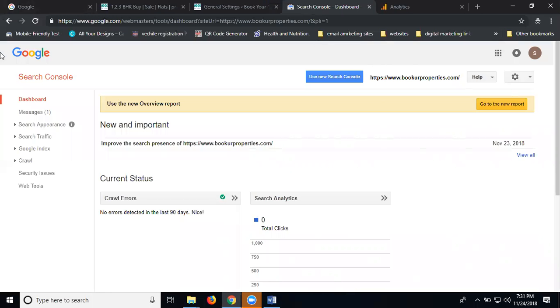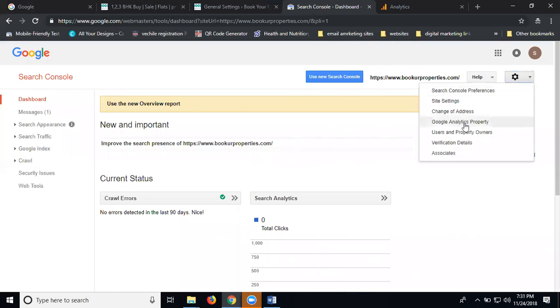So we can open the Webmaster Tool for the particular website. There is an option called website settings, and in it an option called Google Analytics property. If you connect Search Console to Analytics or Analytics to Search Console, both are the same, not a big problem. You come into Search Console, where the setting is Google Analytics property.